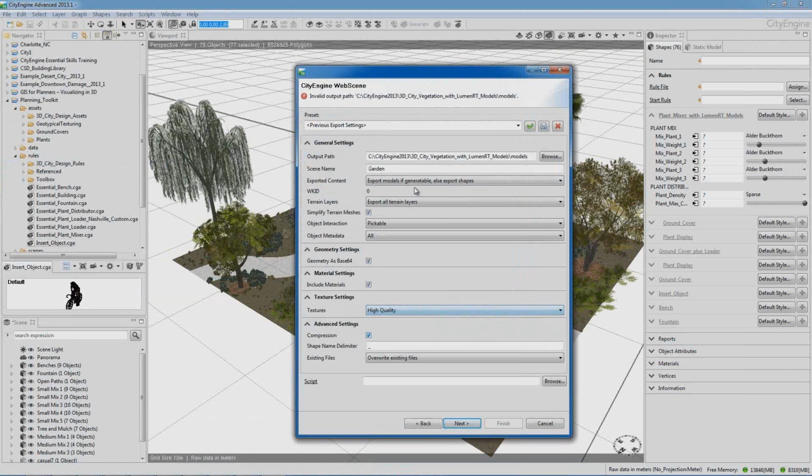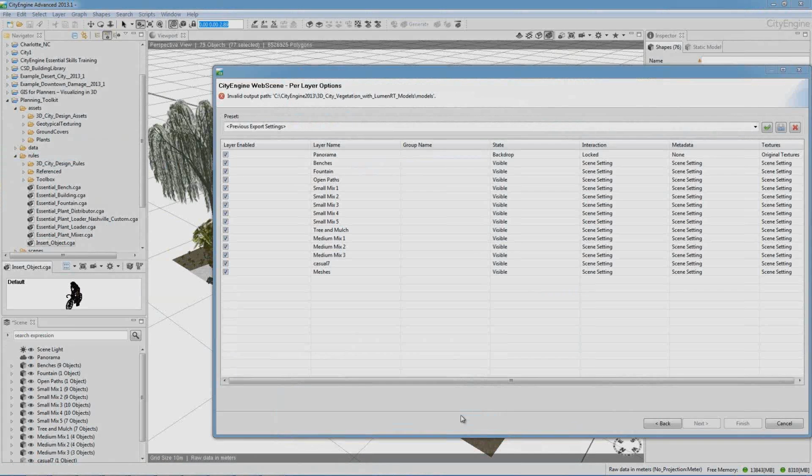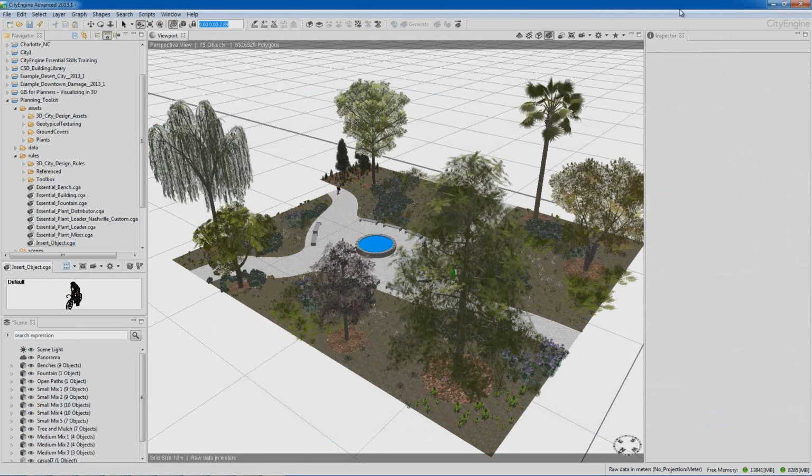Select CityEngine Web Scene, and I'm going to change the name. And then I'm just going to select all the layers and export them all at once. I could even select layers to swipe between, maybe a new plan, multiple iterations of a plan, and visualize those on the fly.